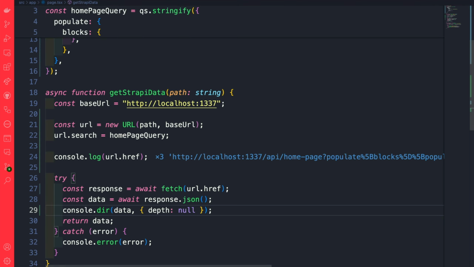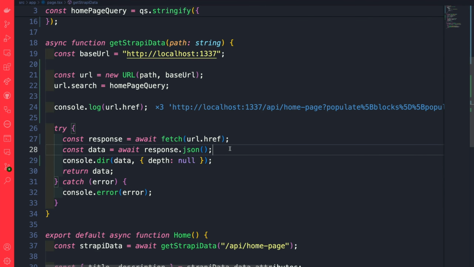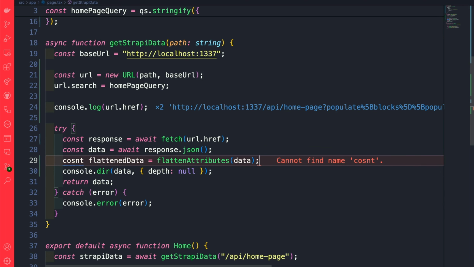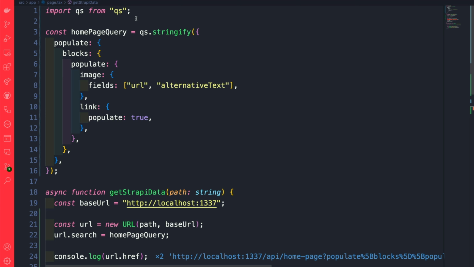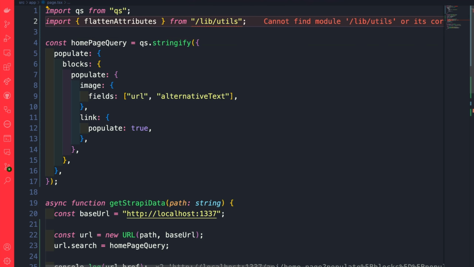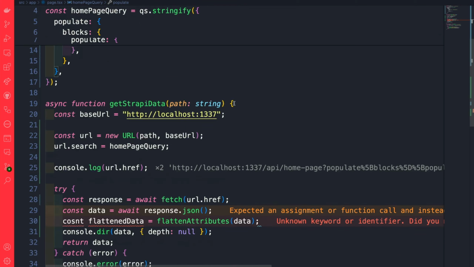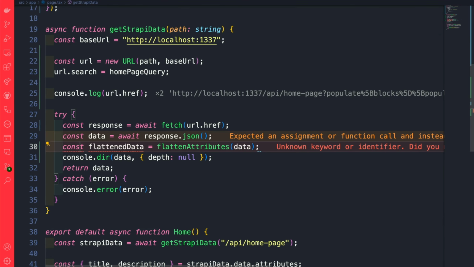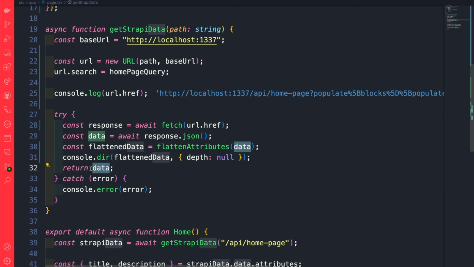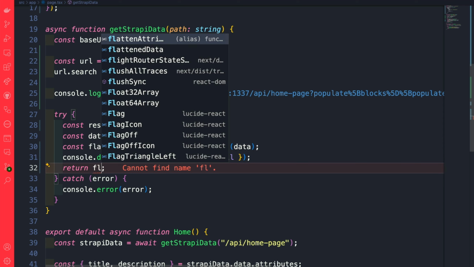Inside our page.tsx file, we're going to say const flattenData, and we're going to use our flattenAttributesData function. So make sure we import it. It's going to come from our lib/utils, and we could probably use the @ sign here. Perfect. And make sure you spell const correctly. And we're going to console log our flattened data to see the changes, and instead of data, we're going to return our flattened data.